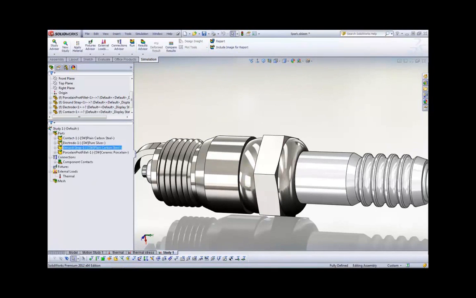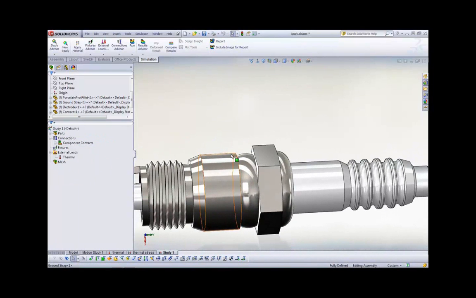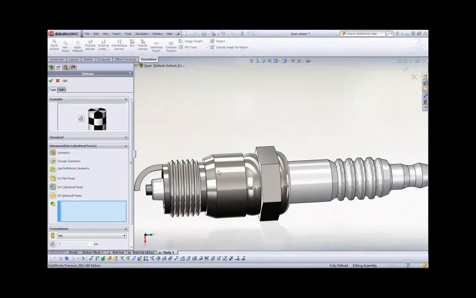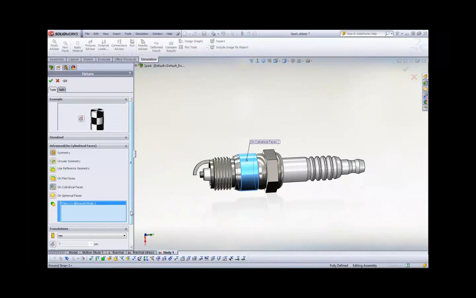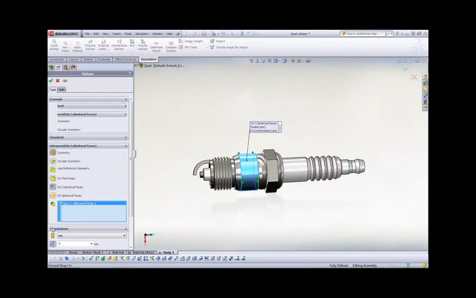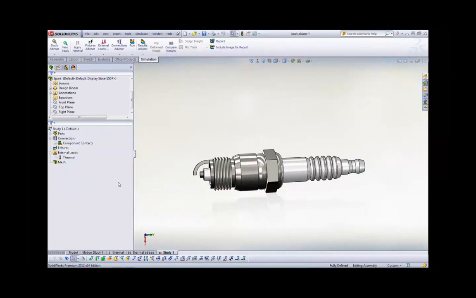Same idea, we can drag and drop materials, we can add any fixtures. In this case, because this is screwed into the engine block and there's a collar that goes around here, we are going to add an on-cylindrical face restraint on this face so that it cannot move axially or radially, or rotate either, because it's screwed into the engine block. Again, that takes a second to run, so I already have one created.